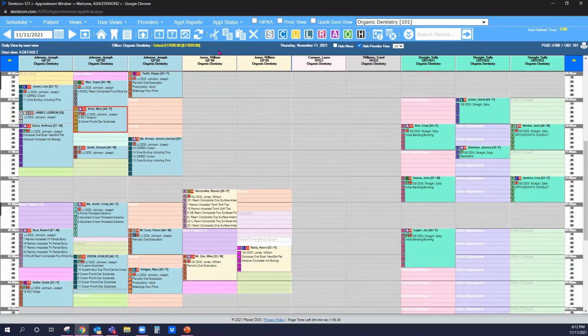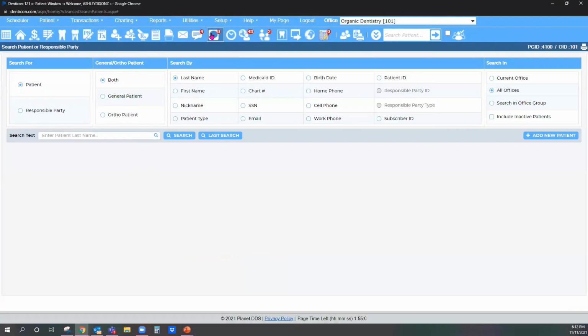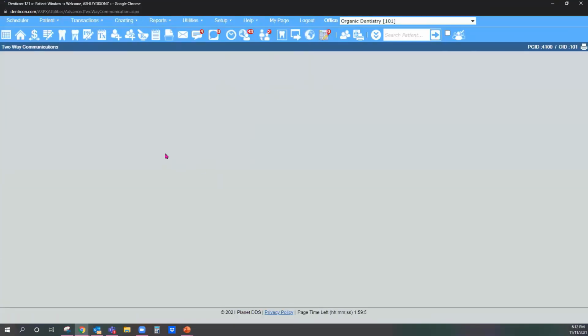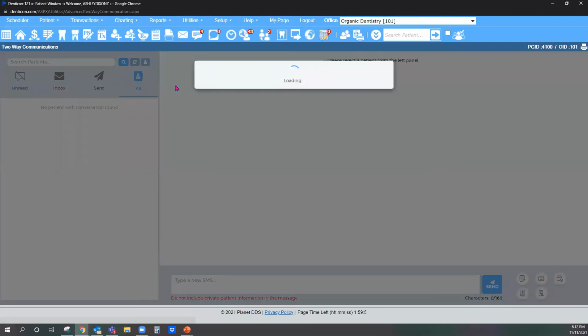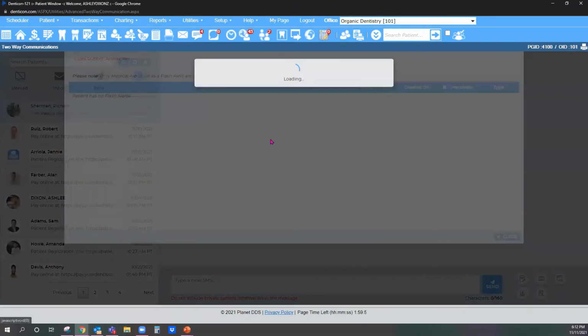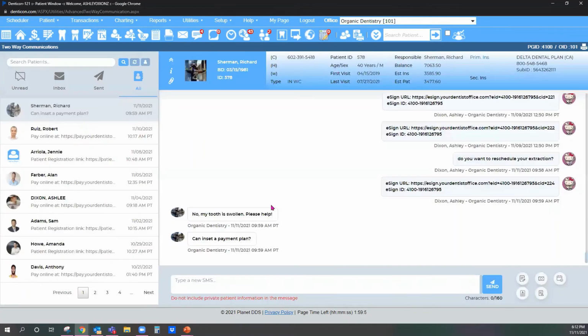You can also text consent forms. So I'm going to move this down for a second. I'm going to go right here to my two-way texting. I'll bring up Mr. Richard Sherman. And he's insistent on a payment plan, probably because he can't play football. But here's where I can send his consent request.